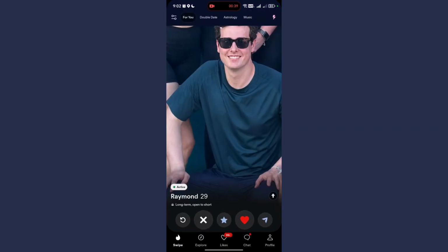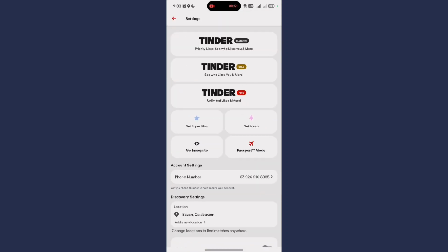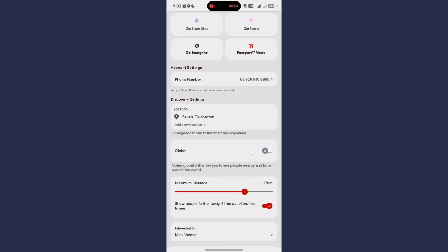Then, once you're on the home page, click on your profile icon located at the bottom right corner of the screen. Next, click on the gear icon at the top right to open up your account settings.